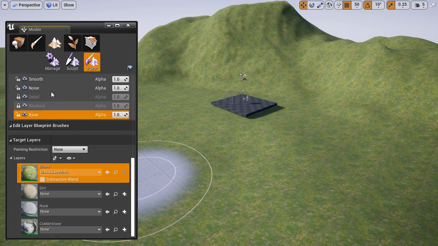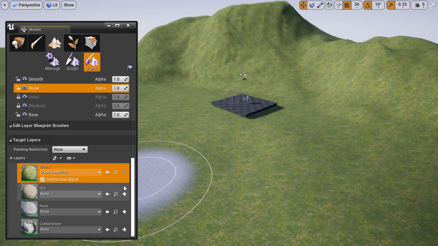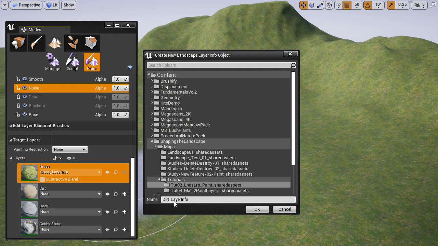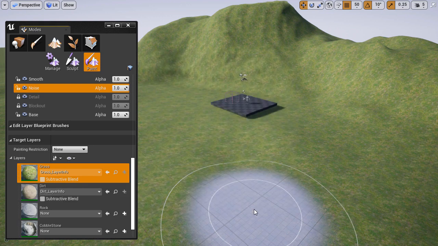So as an example, I'm going to select a different layer other than our base. And I come down and we're going to create layer info for the dirt. So I'm going to click on the plus icon and I'm going to choose the same layer info, weight blended layer normal. The same menu will pop up and I'm not going to change anything. It's going to place that layer info in the same folder as the grass layer info. So I'm just going to click OK. And now we have our second layer info created.